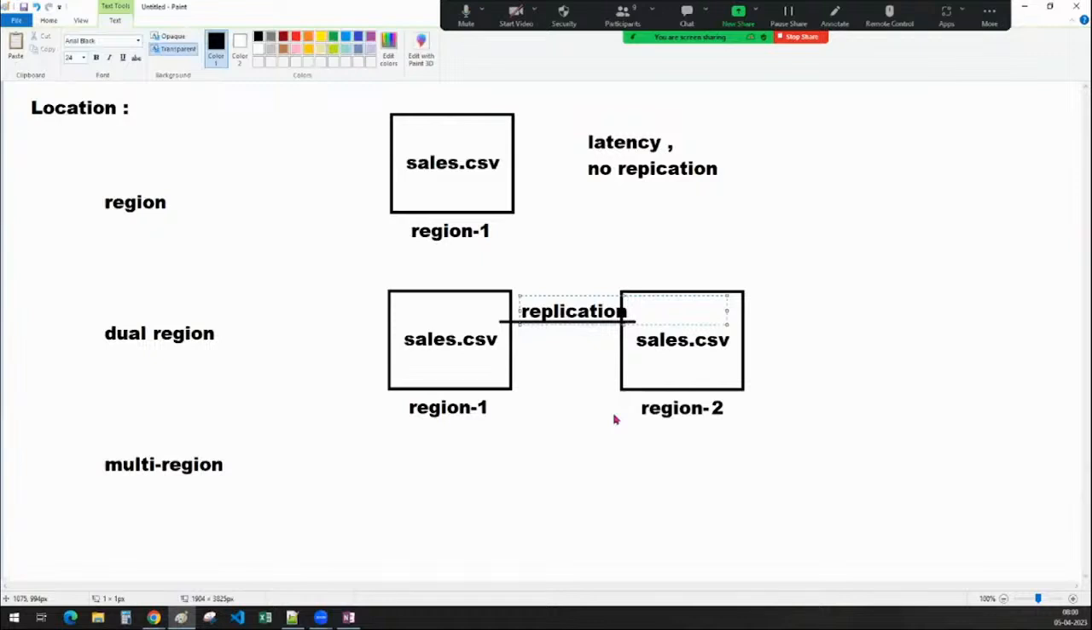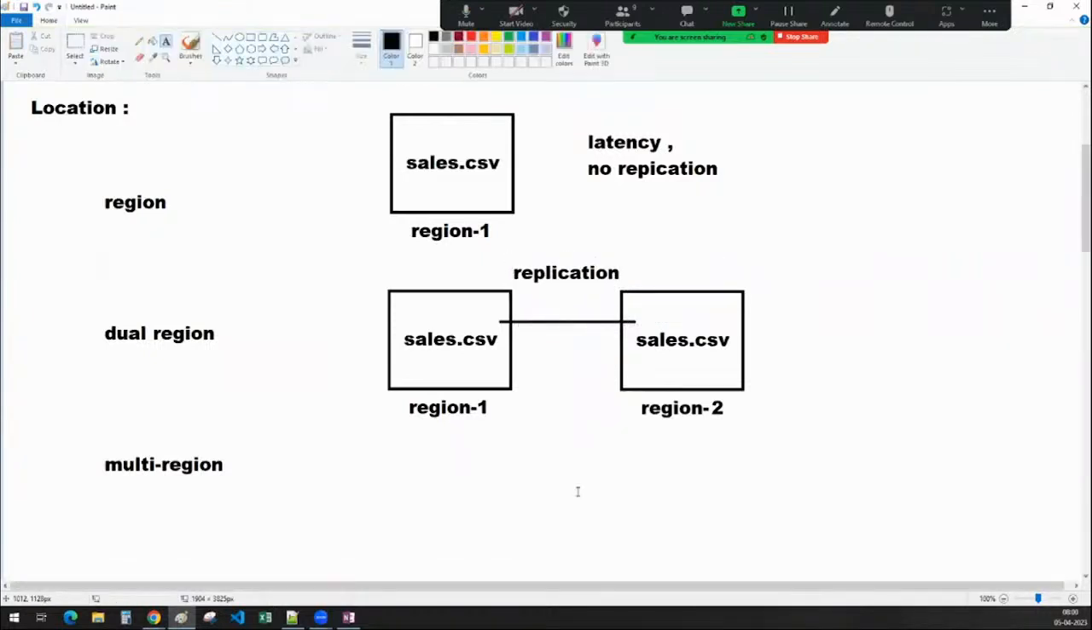Yes, sorry. If we delete from region 1, the data will be deleted in region 2 as well. If you intentionally delete data, that means you don't need it, right? So it will be deleted in both regions, because you don't want to pay extra charges unnecessarily. But if you want to recover it, there is a chance. But if you upload a file and at any cost you don't want to lose the data, you go for a dual region.